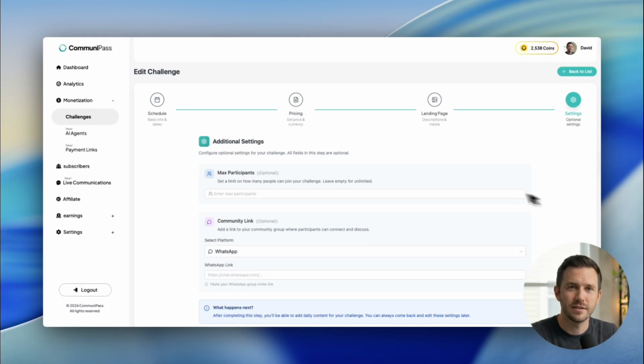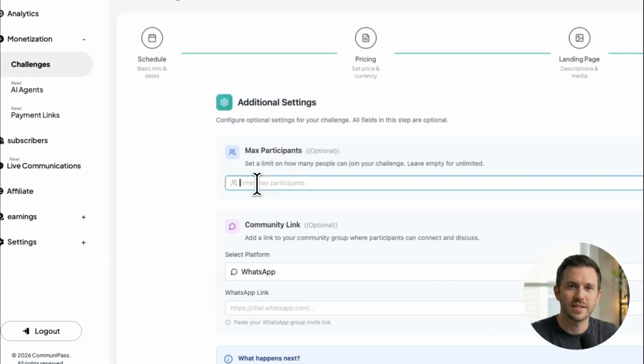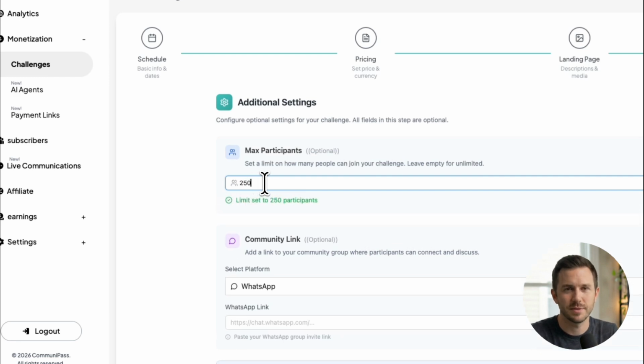Now let's move into the settings. These are optional settings, but they give you a lot of flexibility depending on how you want to run your challenge. First, you can set a maximum number of participants. This is completely optional, but if you want to put a cap on how many people can join, you can do it right here. For example, you could set it to 250 participants.